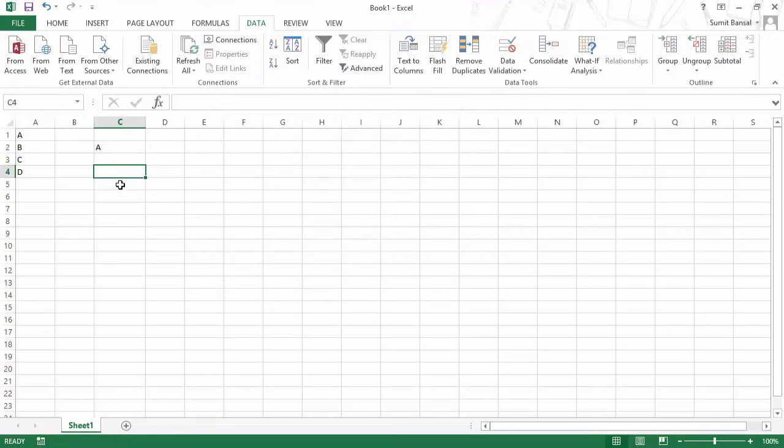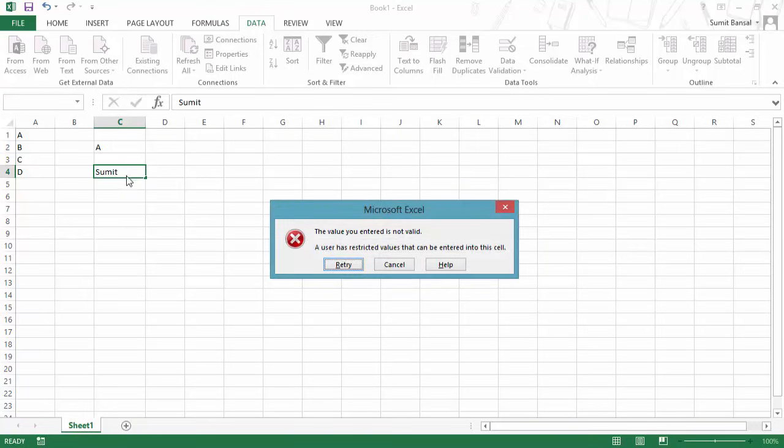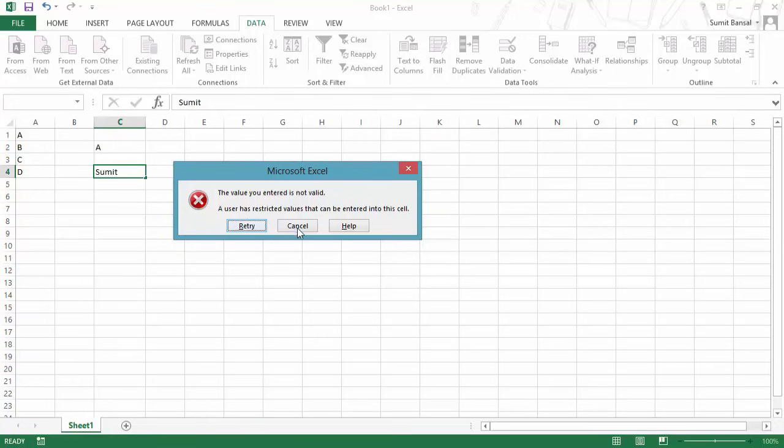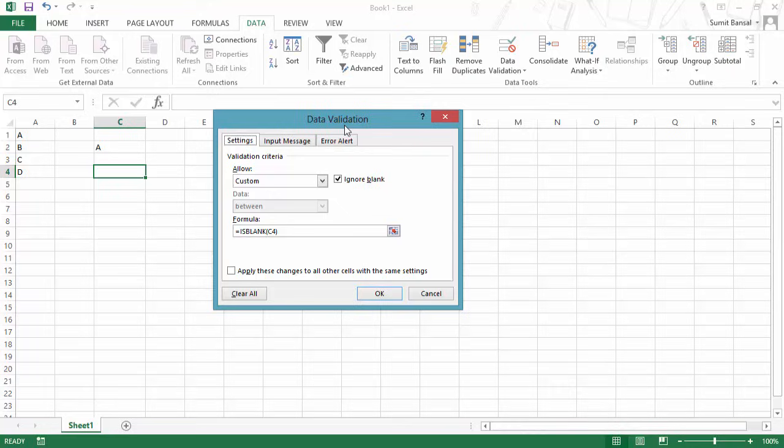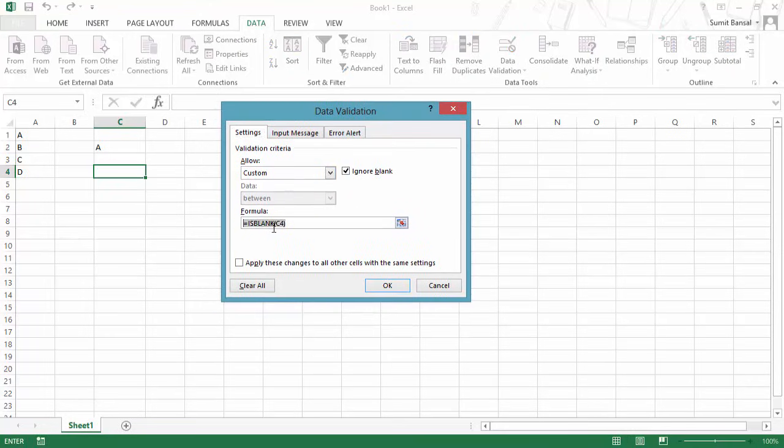So let me show you how it works. I would try and enter something here. I would try enter my name, and as soon as I hit enter, it does not let me enter anything. Similarly, I can specify a lot of things here in custom, and I would show you a lot of examples in this video later where I would use formulas to create validation rules.